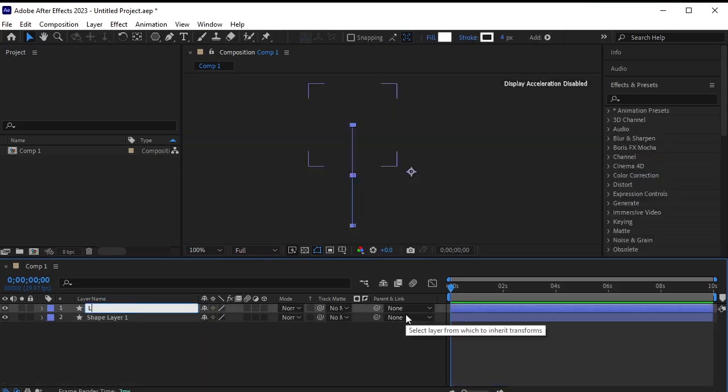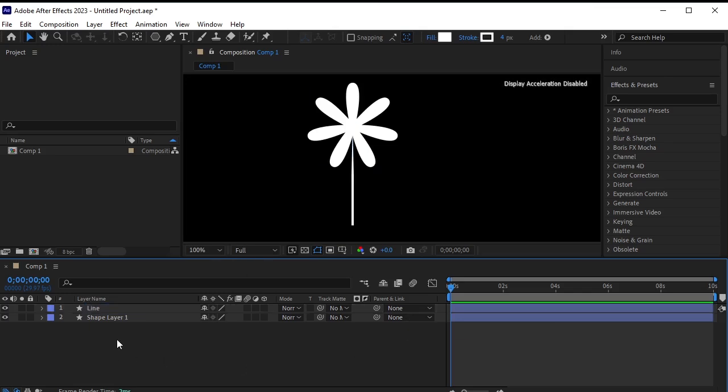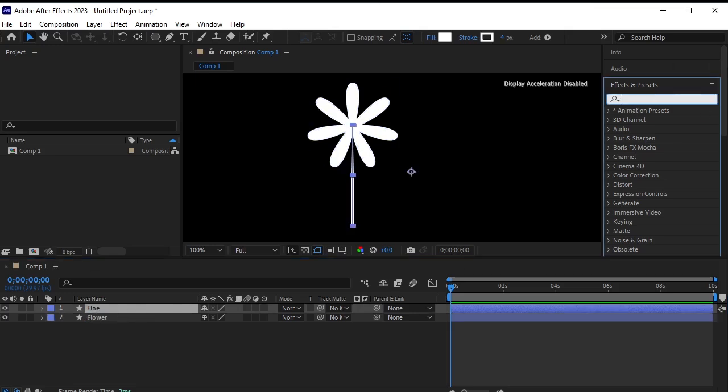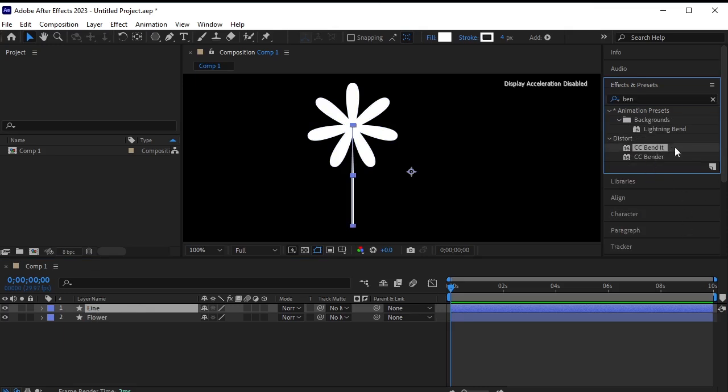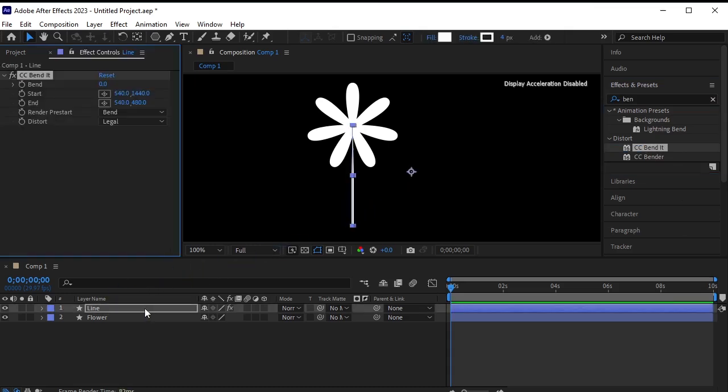Now, let's rename this layer to Line. Also, rename the flower layer to Flower. With the line layer selected, go to the Effects and Presets panel and search for CC Bend It. Drag and drop this onto the line layer. First, select the start point and position it here. Then, select the end point and place it where the start of the line is located.